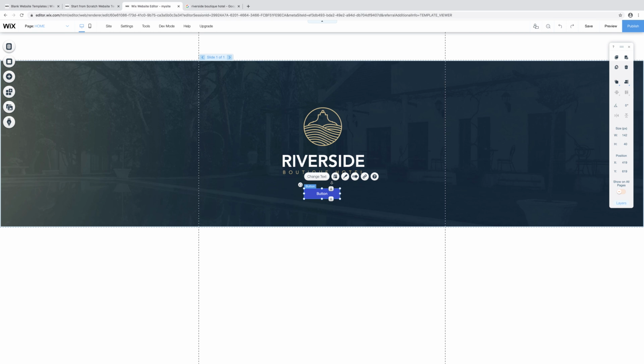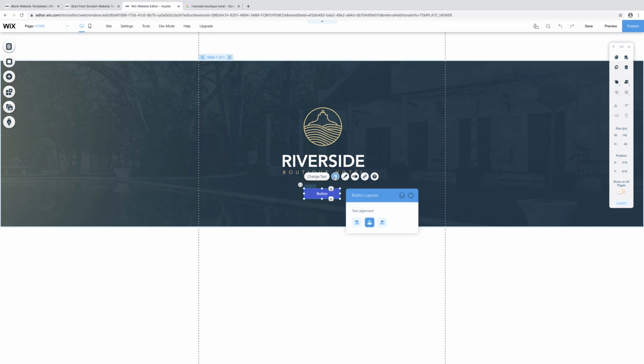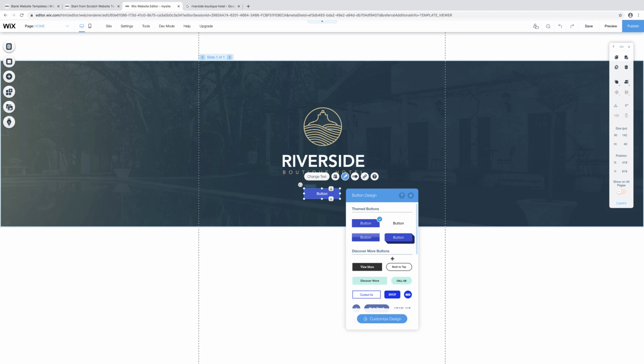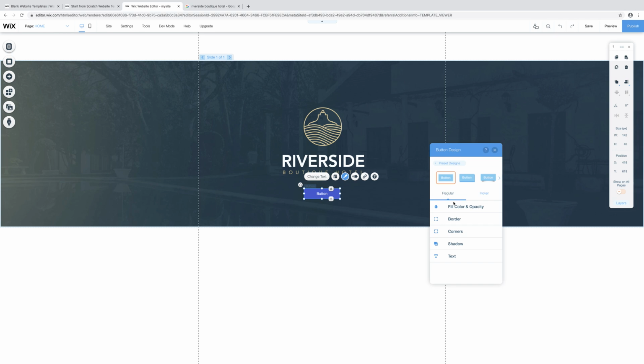And we have a lot of different options. So if we click on layout, we can see we have text alignment options in the button. Usually, you're going to have central alignment in a button. Then we have design. So when we click on design, it says customize design. So we're going to click on that. And we can do anything with this button.